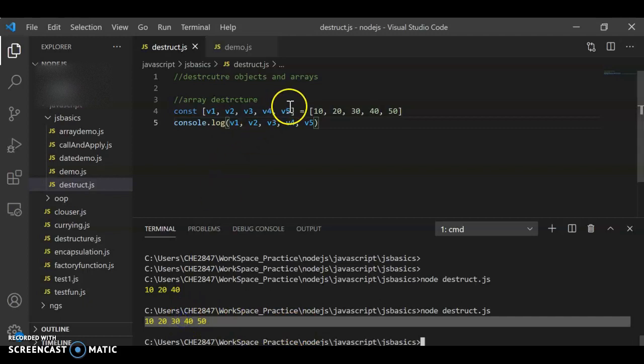It's printing all the values from this array, and sometimes you want to skip some of the values. Let's say you want to skip V3, meaning it's mapped to 30, so I don't want 30. I want 10, 20, 40, and I also don't want 50. So let's remove this, and also remove this.